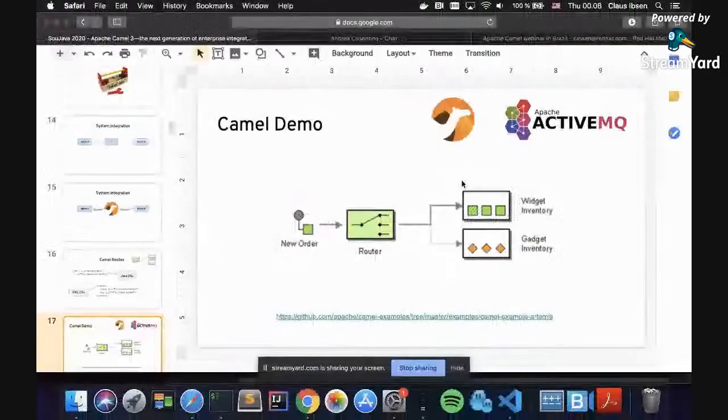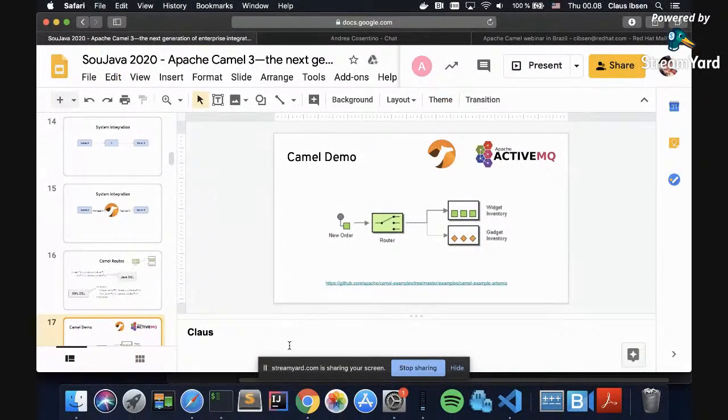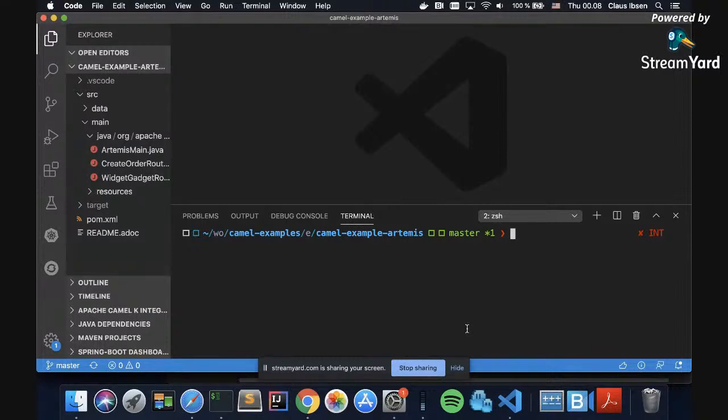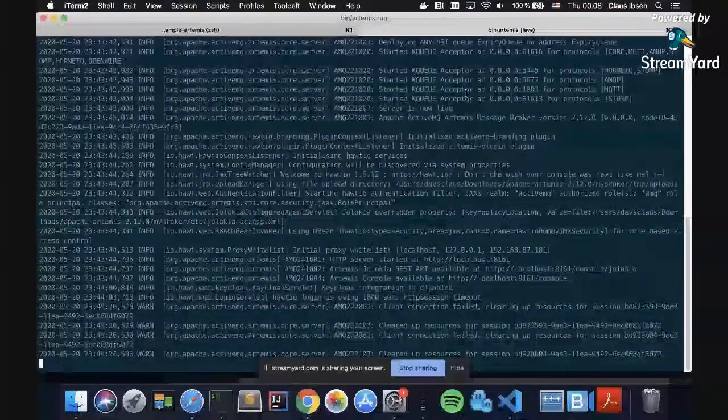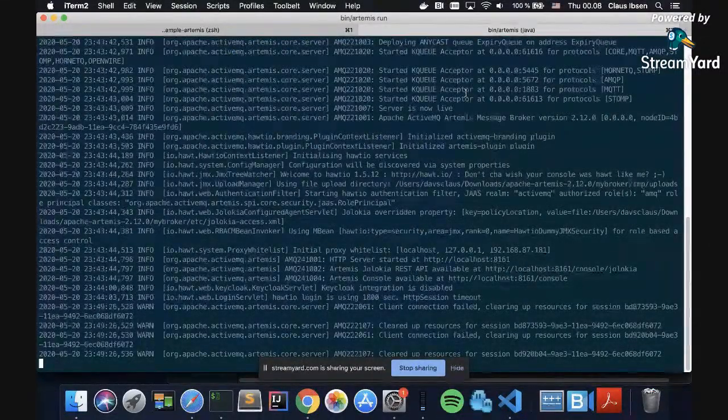So I will exit the slides and go to my Visual Code. Before jumping in and showing some code, I just want to show you that in the background I have Artemis running. This is just Apache ActiveMQ Artemis as a message broker running locally on my computer. I just bootstrapped and started it up, and that's running there.